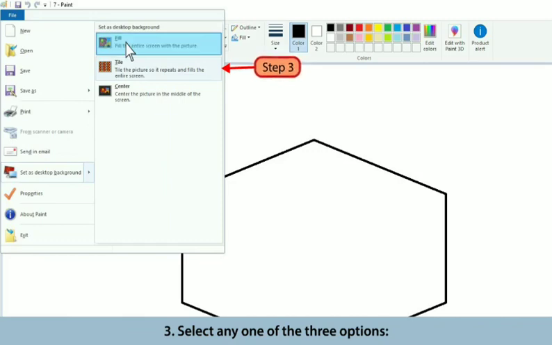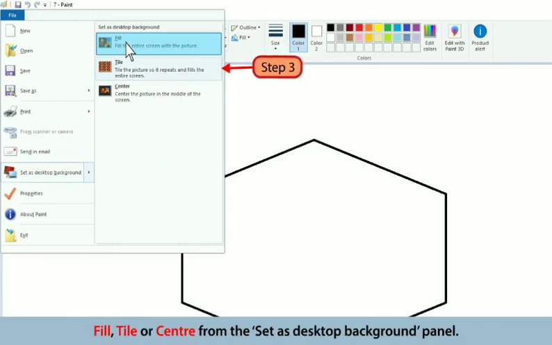Here we have 3 options. Here you can see we can select any of them: Fill, Tile or Center to set our picture as a desktop background. So here we are completing our chapter.